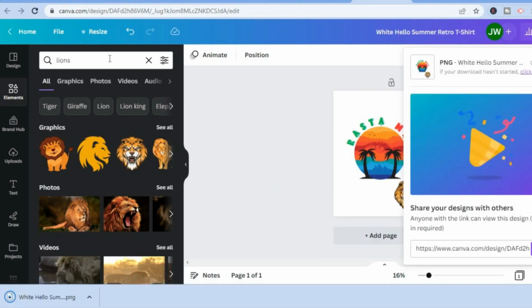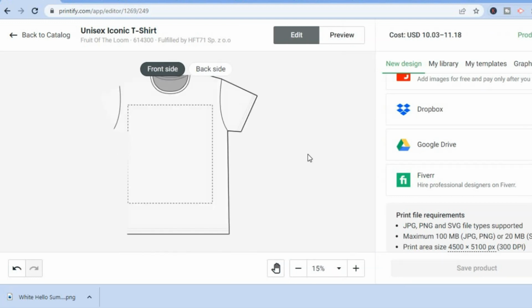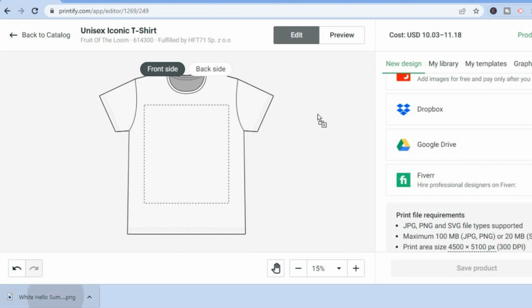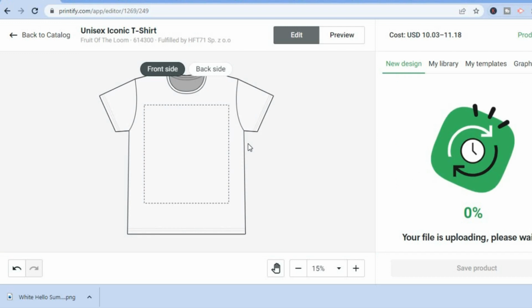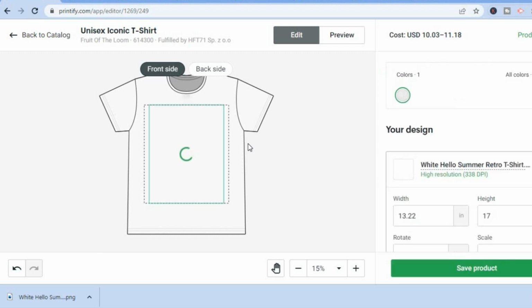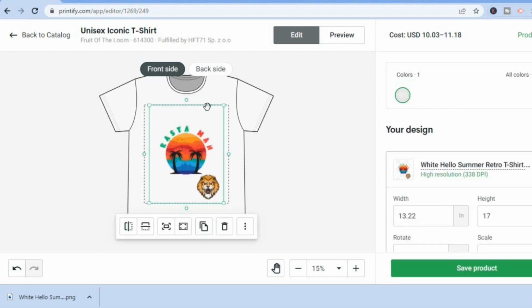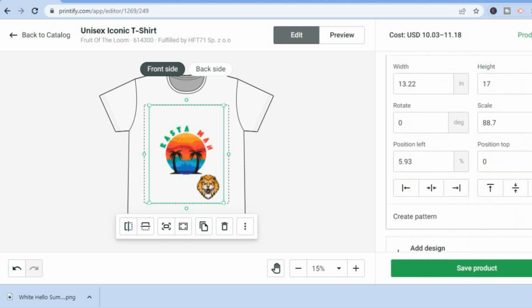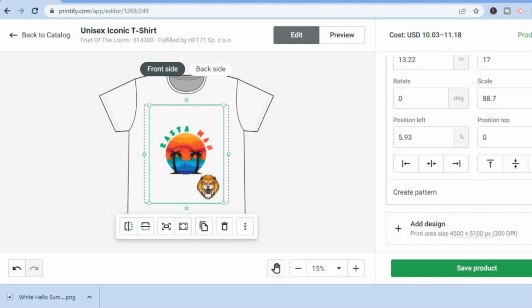So the image has now been downloaded, so we'll go back to Printify. And from here we are going to simply drag and paste the image, and just give it a few seconds to upload. And you can see it right there. And after you have done this, all you'll have to do is simply scroll down, and you could select Save Design.